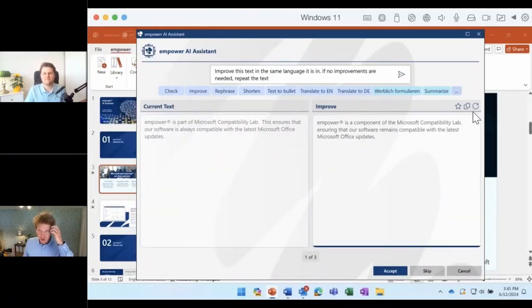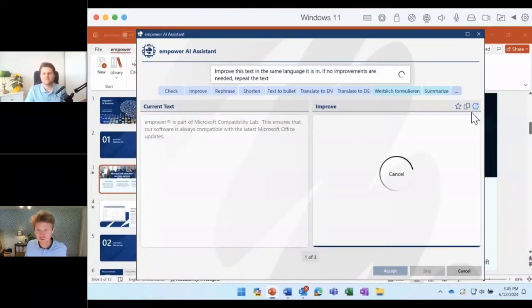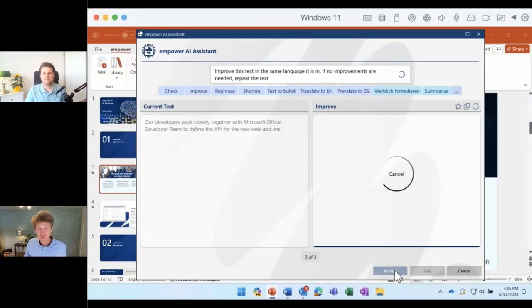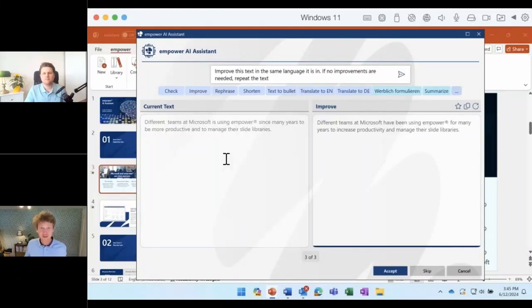If I don't like that suggestion, I can repeat it, like with ChatGPT. It just reiterates and creates a new proposal. If I like it more, I can click accept. And then it comes to the second text box I selected. Again, it runs the same command automatically. So it's very intuitive. There are some corrections in here, I'll accept. And last but not least, again, without reading everything now, I can check and then accept it.